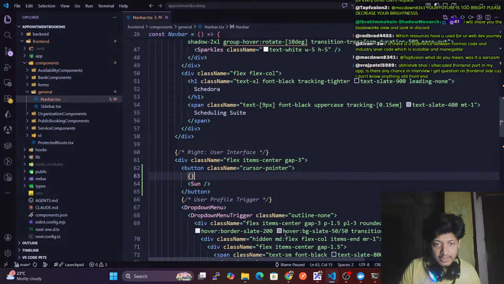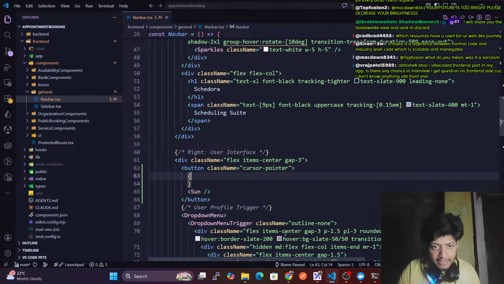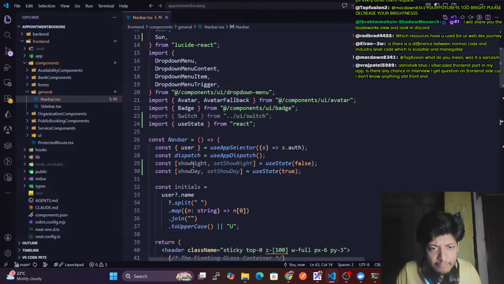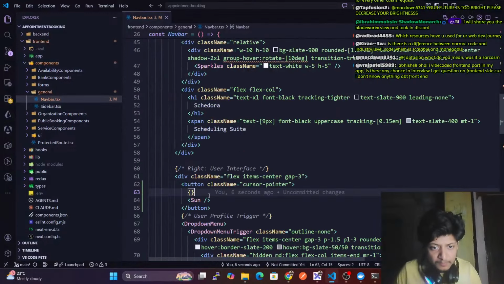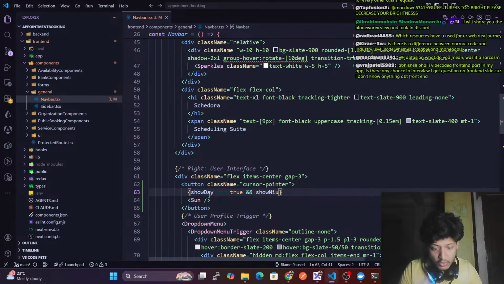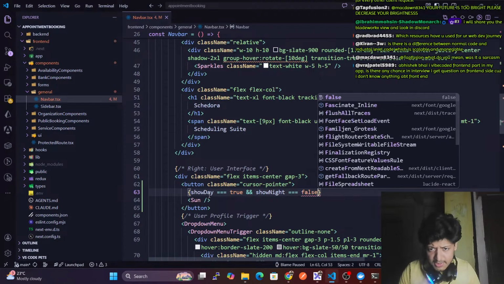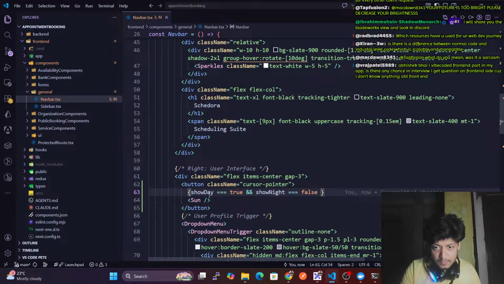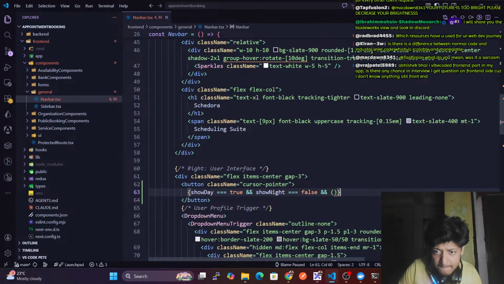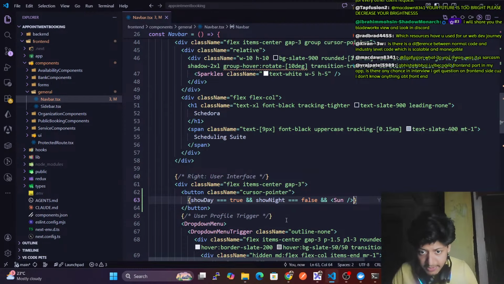We have this, and here we check that if show day equals true, and show night equals false, then we'll show this sun button. We'll show this sun button. Yep.